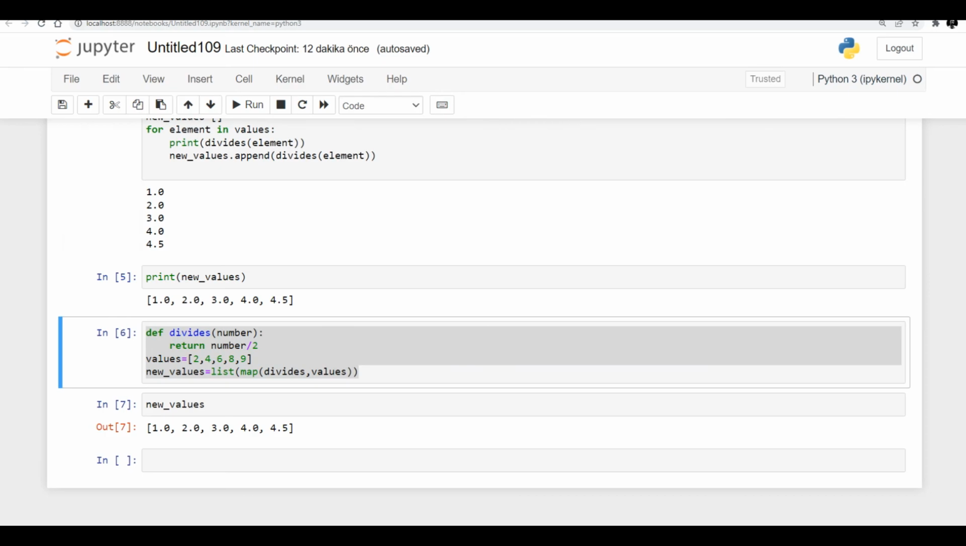Alright my dear friend, in this lesson we learned how to use map function in the Python programming language. So now let's move on to our next lesson and learn the functions better.